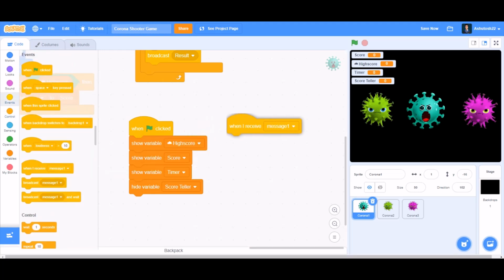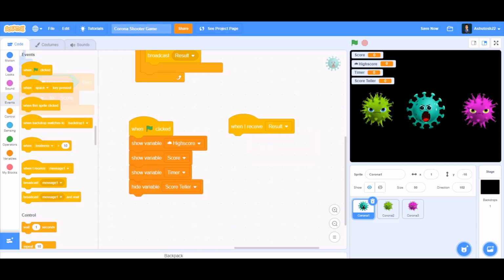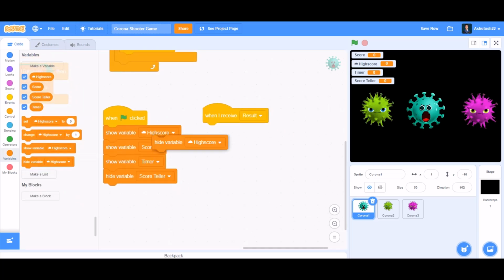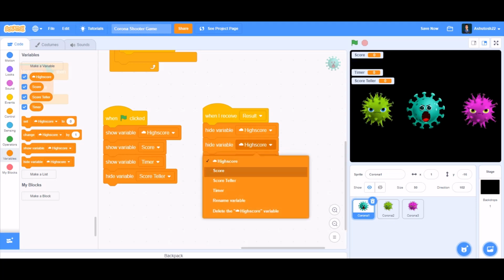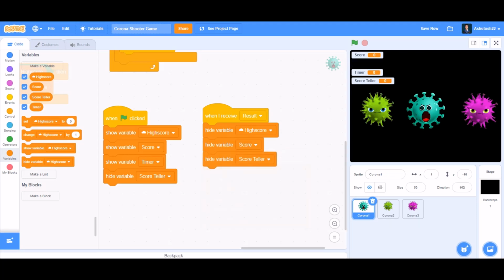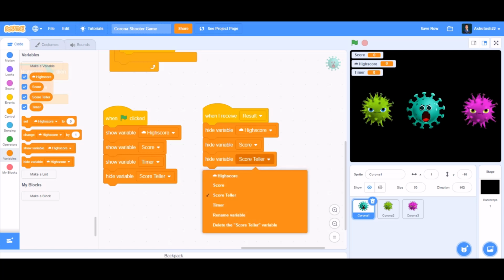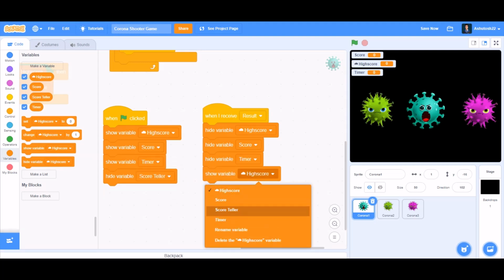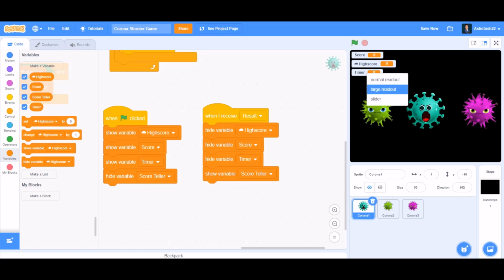And also when the result is broadcasted, that means when the result screen will appear, we can do the opposite for them all. So that means hide variable high score, hide variable score, and also hide variable timer, and show variable score teller. That means it will show the score teller, which will tell our score in the last. So take the hide variable timer and show variable score teller in the last.